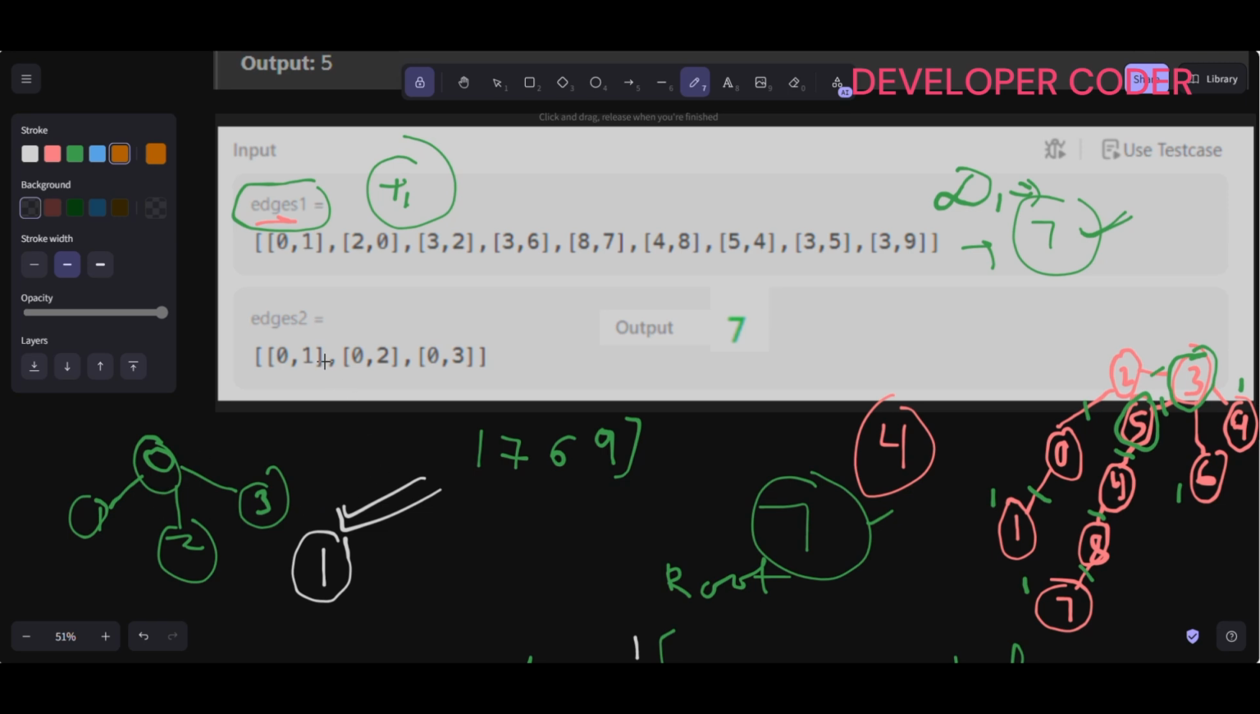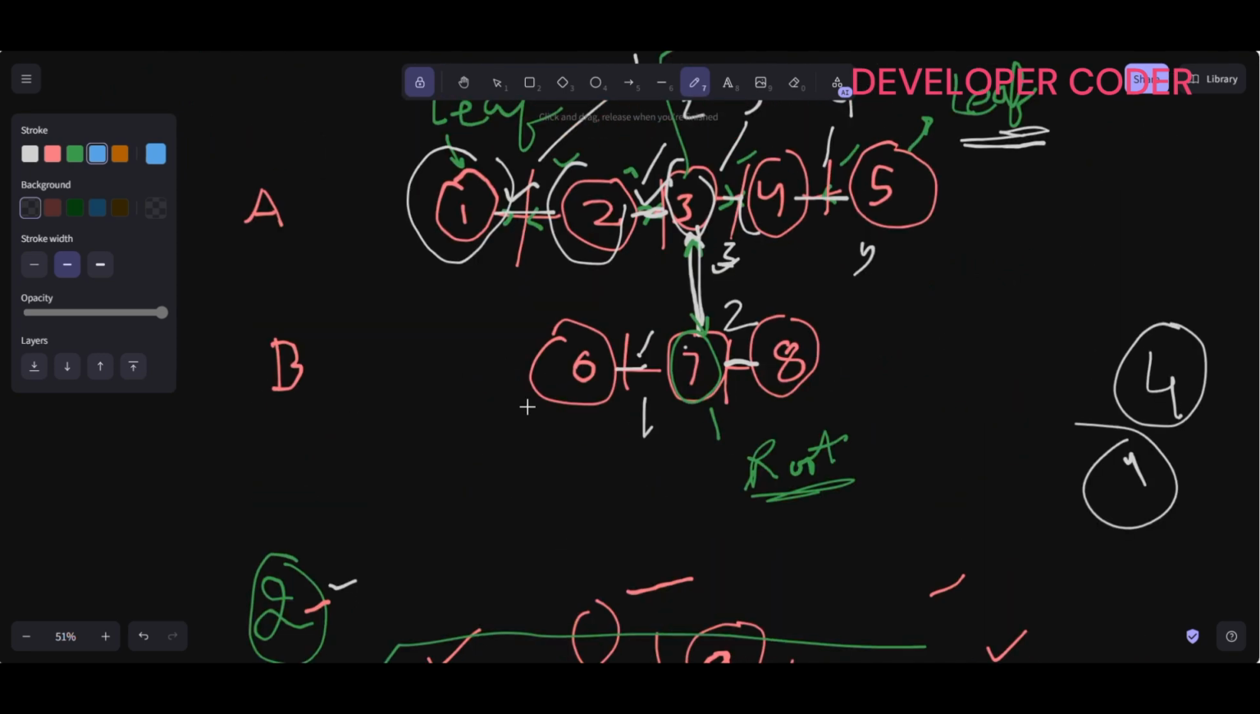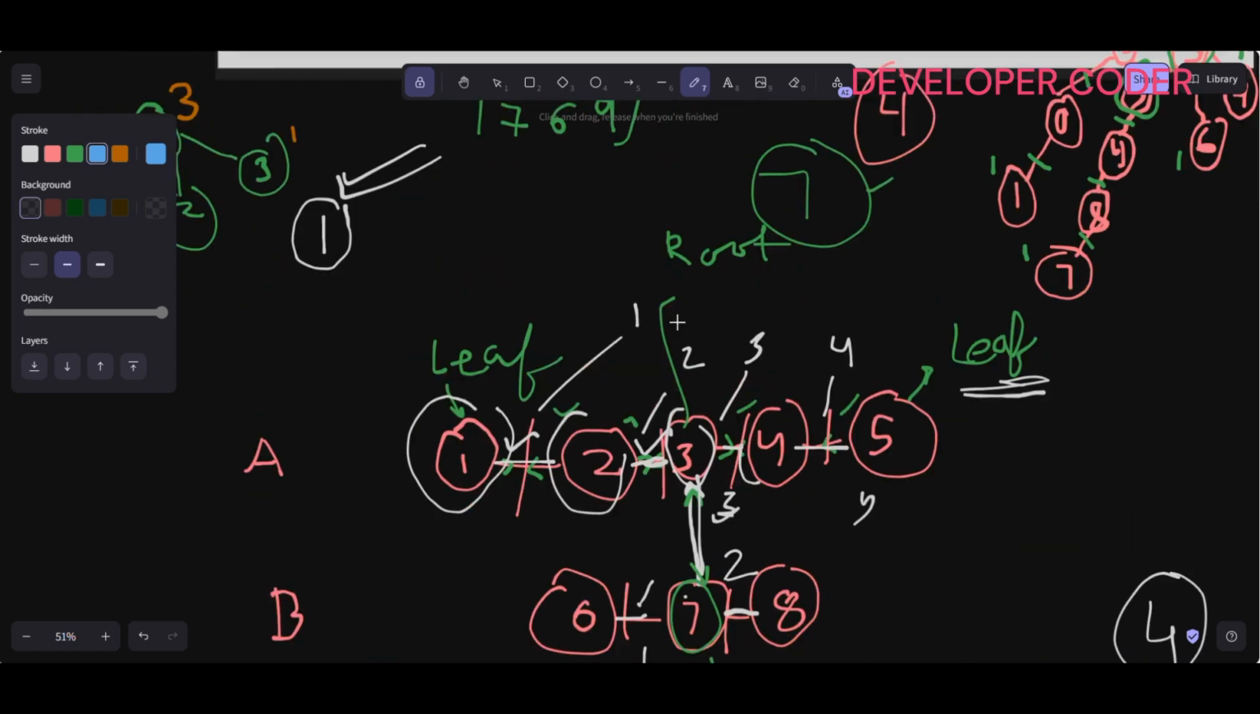Okay, so now here in this case, what is going to happen? This is degree 1, this is degree 1, this is degree 1. 0 to 1, and this degree is 3, 1 2 3. Now here this is a case where 1 to 1 edges are there. There's 1 to 2, then 2 to 3, then 3 to 4, then 4 to 5. Then 6 to 7, then 7 to 8. So here just 1 to 1 edge, right?